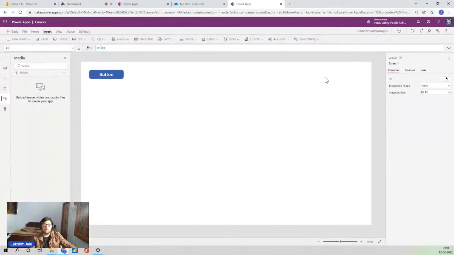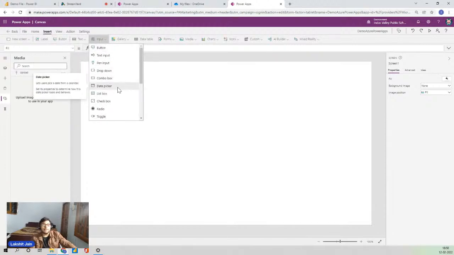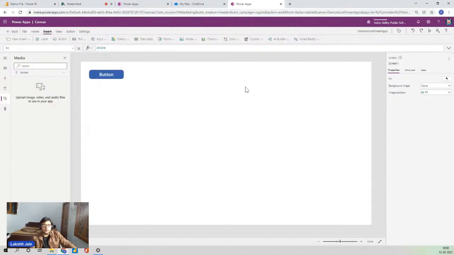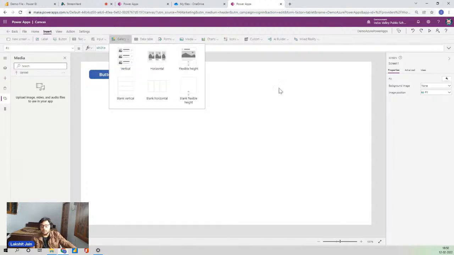Now let's see what we have on the top. On the top you can drag basically all the elements or the controls. One is label, one is button, and the other controls which you can drag are list boxes, date picker, combo box, drop down. All these controls you can see from the top. Now, if you look at more, we can see there are other controls as well, like gallery or data table.